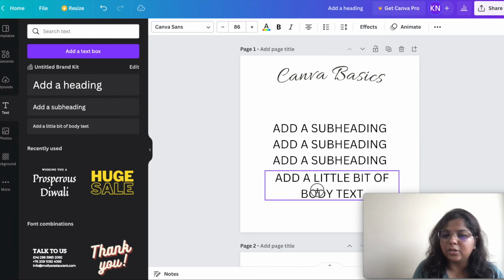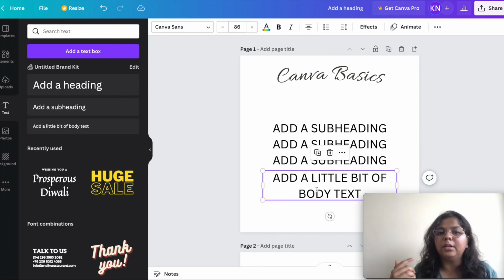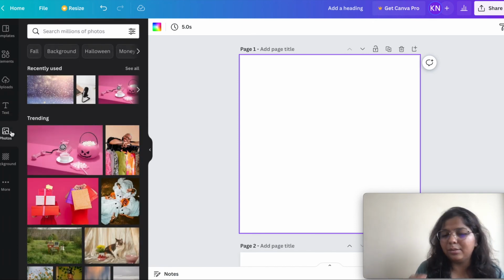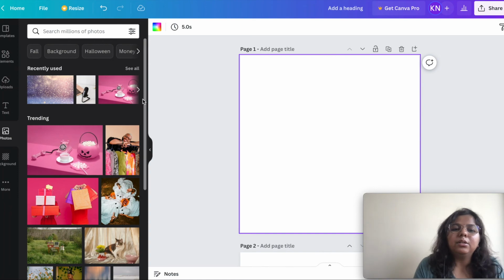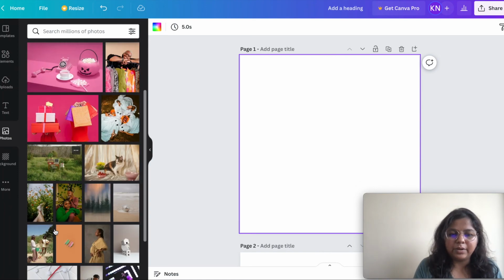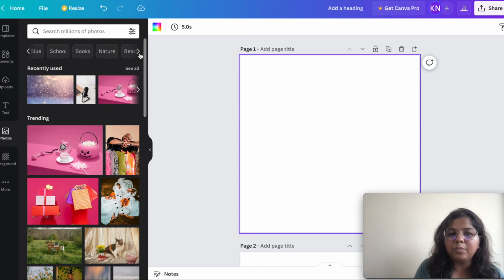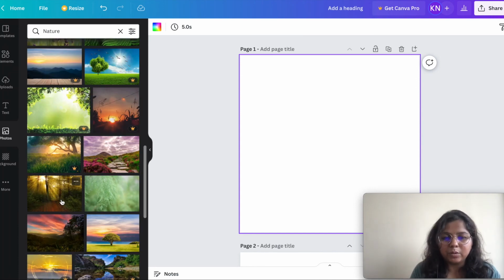and it is changed. You can see it's the same font and the size as well. Back to the plain canvas, let's go to photos and understand how you can work with them. So when you click on photos, you get a few suggested, as well as certain keywords which are mostly used, listed on top. For example purposes, I am choosing this.